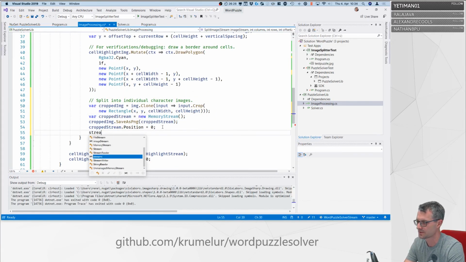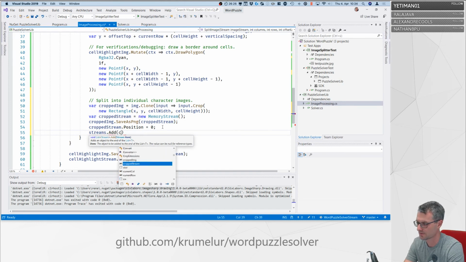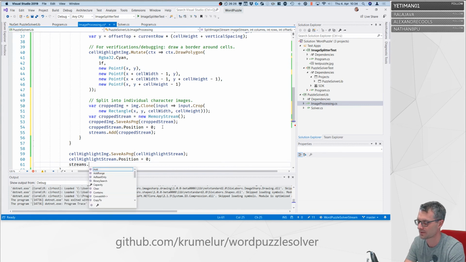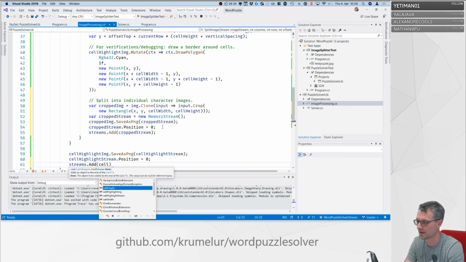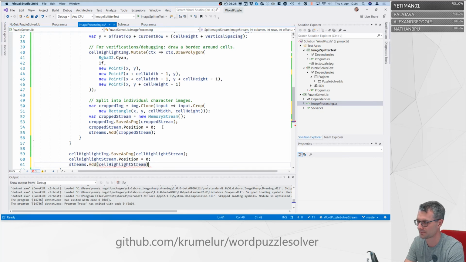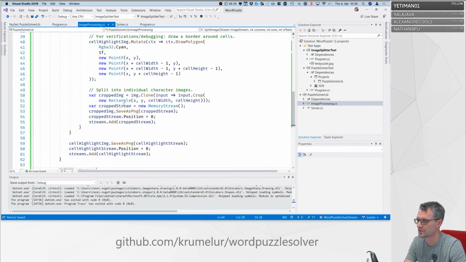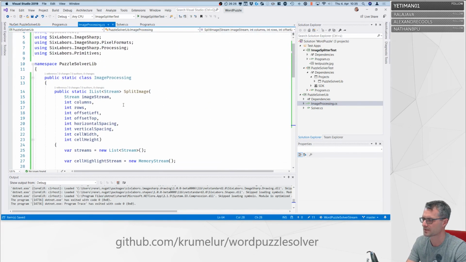So now let's add this, streams.add cropped stream. So this is going to add, in our case, all the 14 by 14, 196 sub images, and then the last one that will be the cell highlighted stream here, this one. And then we want to return the streams. Nope, that one here. It should be happy. And that's pretty much all we need.